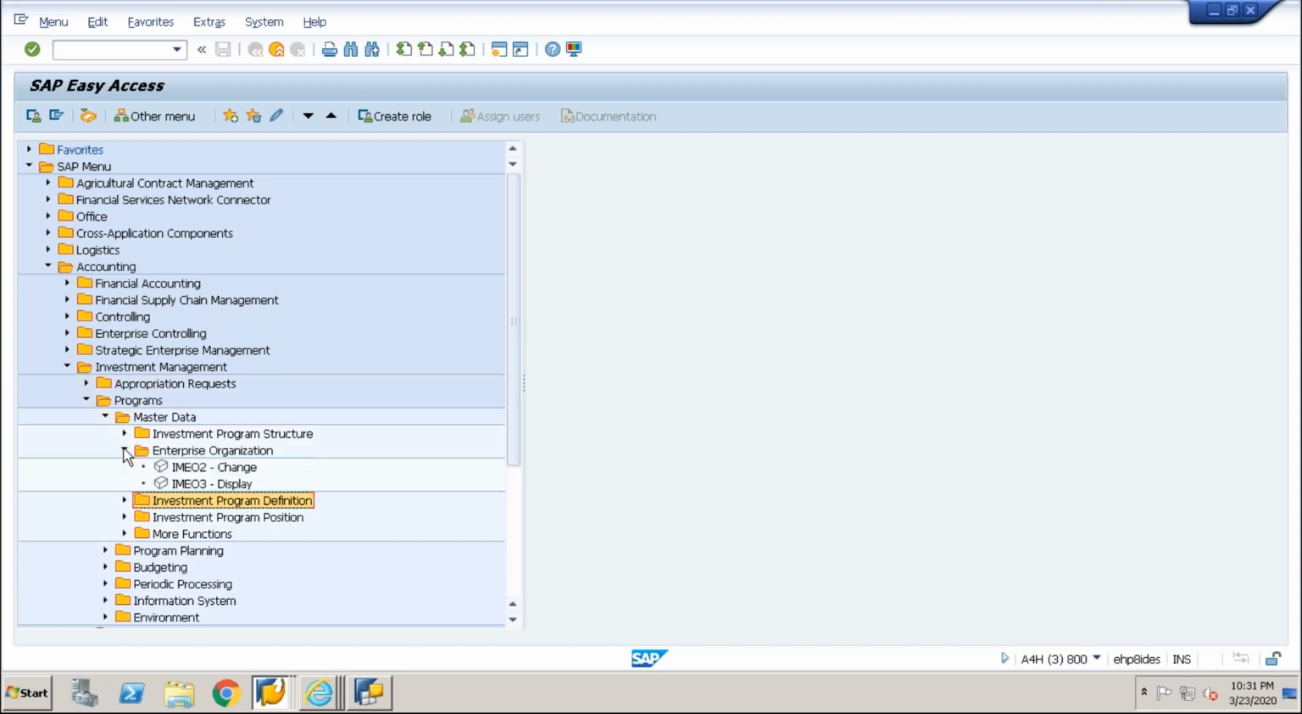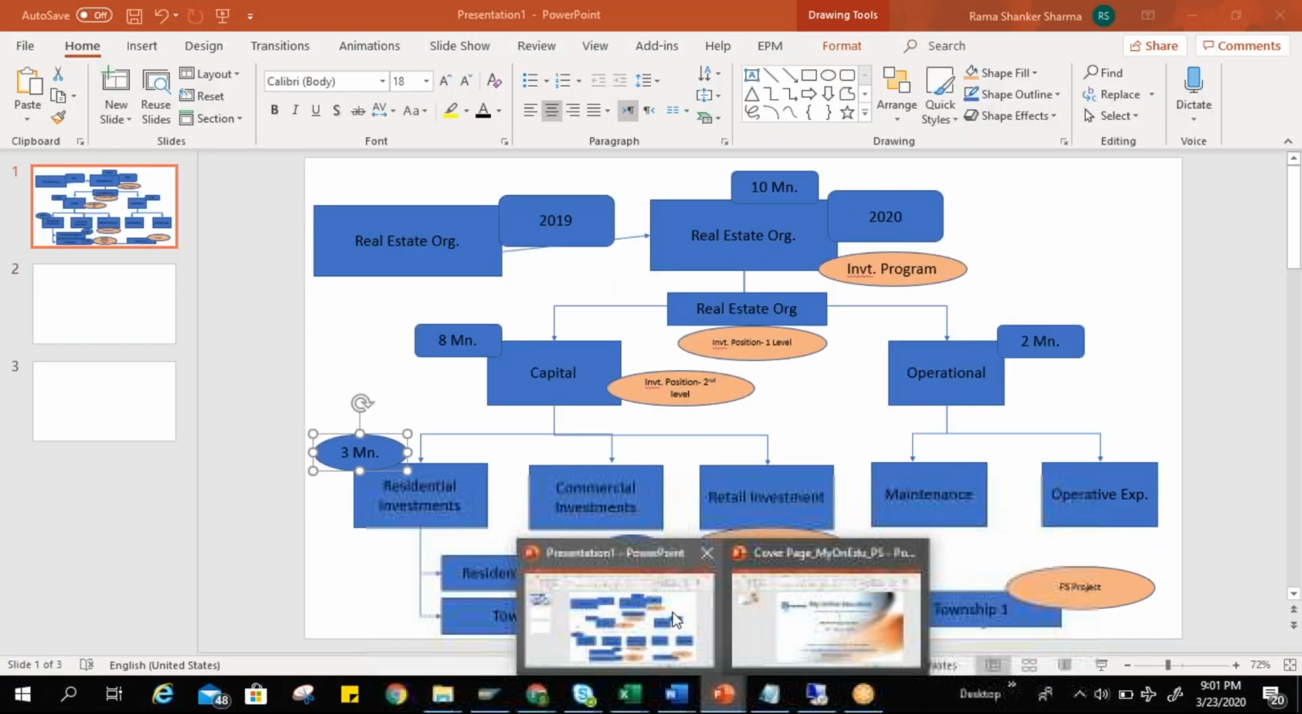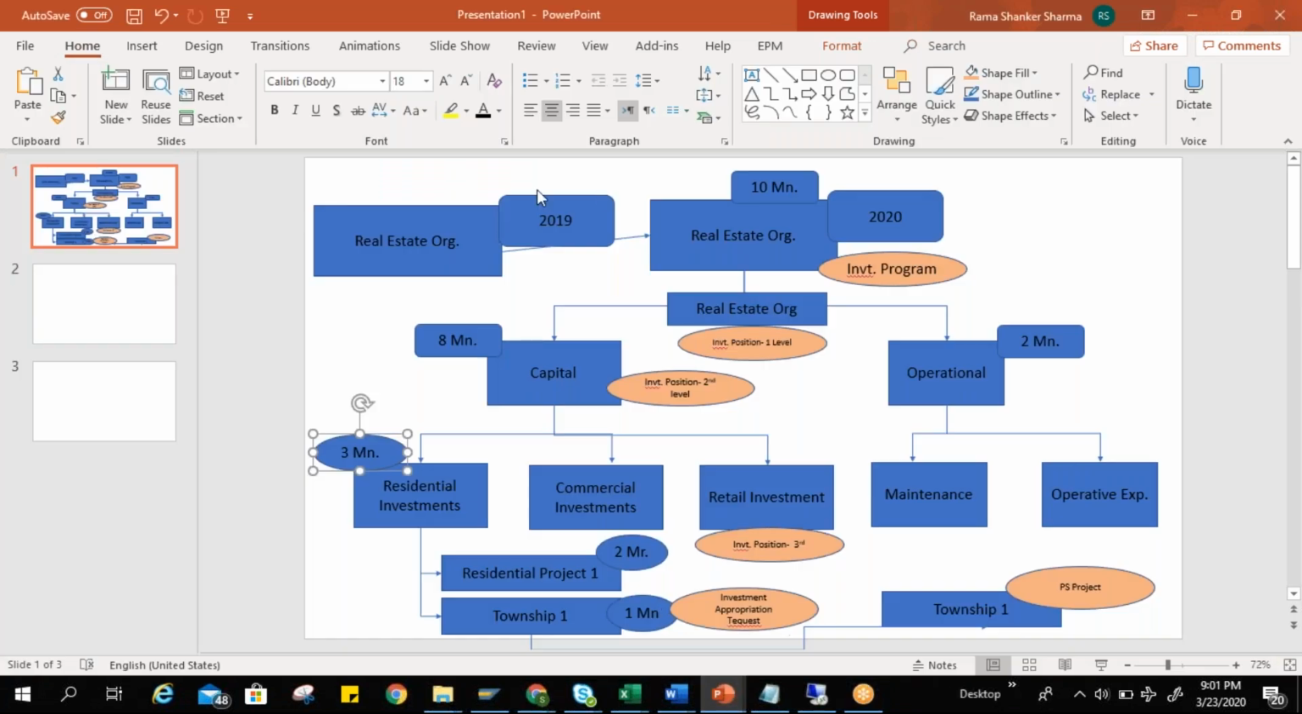This enterprise organization. See, there are two ways to create this structure. Okay, that is a very right question. When we are deciding the structure which we are creating here, it is based on different criteria, right? Here you can see residential, commercial, and retail. This is based on the functions which I am creating here.